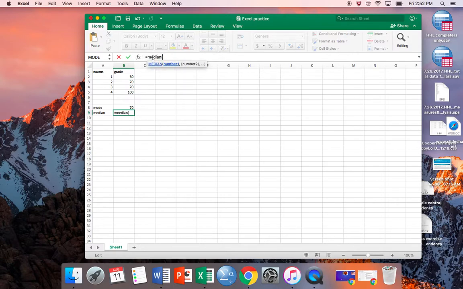Now instead of pointing and clicking, I can also just simply keep track of which numbers or which coordinates I'm looking at. So for example, the first grade is in column B, row 2. So I could just simply type in B2 through B5. And that would give me the same information as well. So the median here is 70 because the median is looking at the middle point. And in this case, since we have 2 70s and they're right in the middle, then 70 is the median.